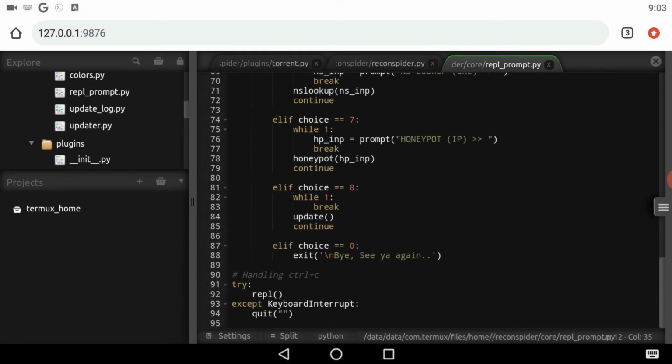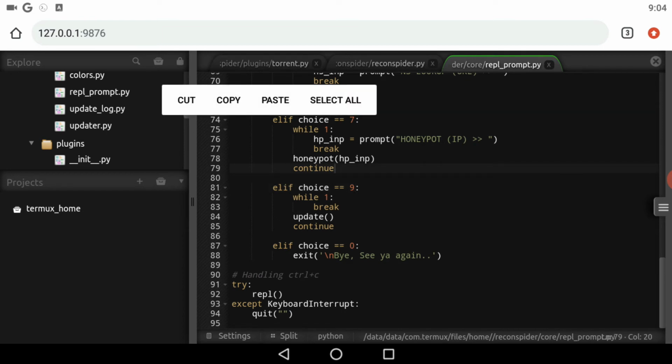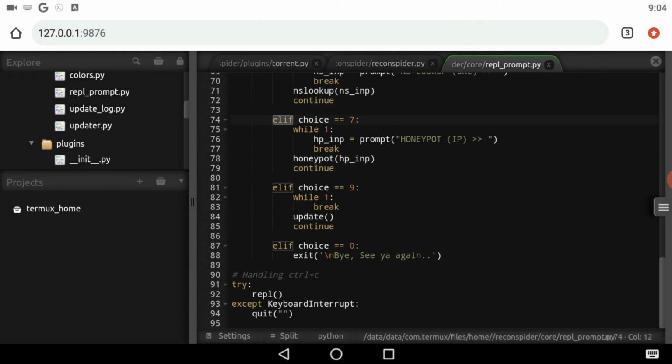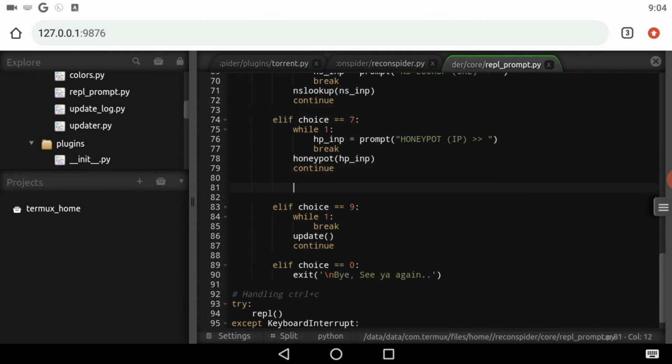The next thing we want to do is we want to add a choice. So as you can see, there was this choice that updates the Recon Spider, but in my case I'm going to simply enter 9. Then I'm going to copy and paste. Anyway, let me just type the code.